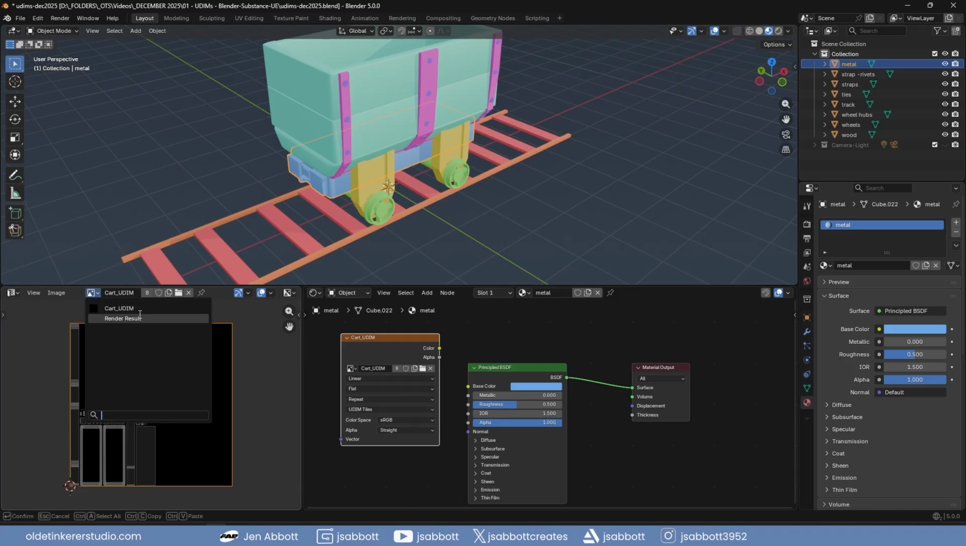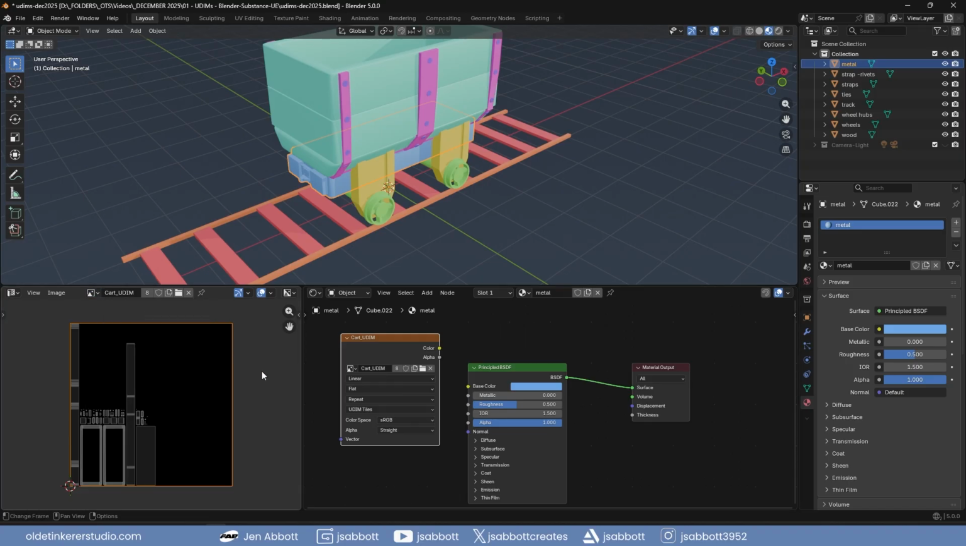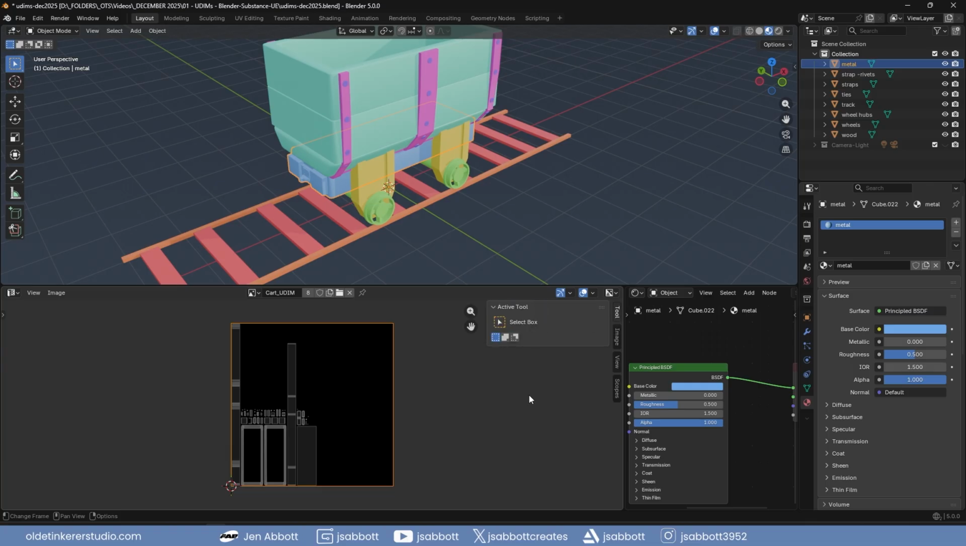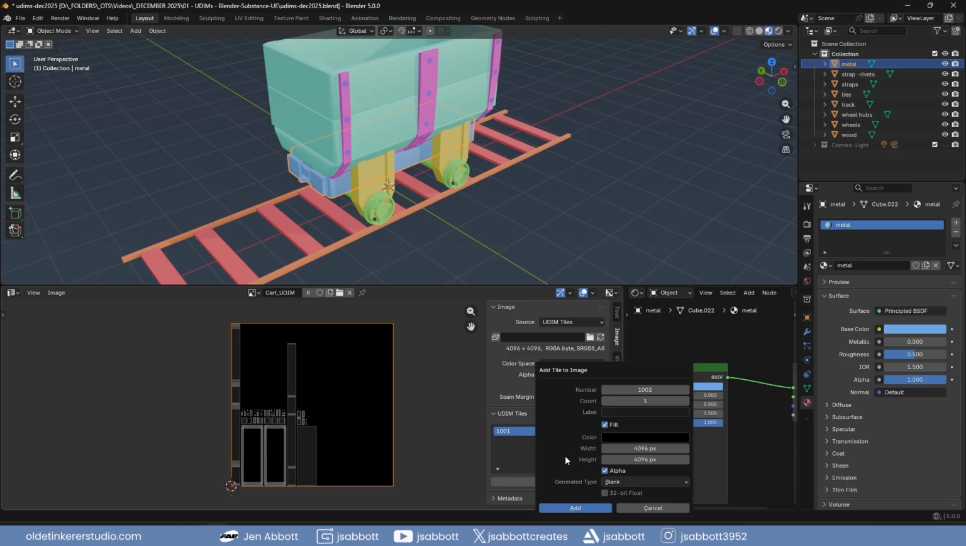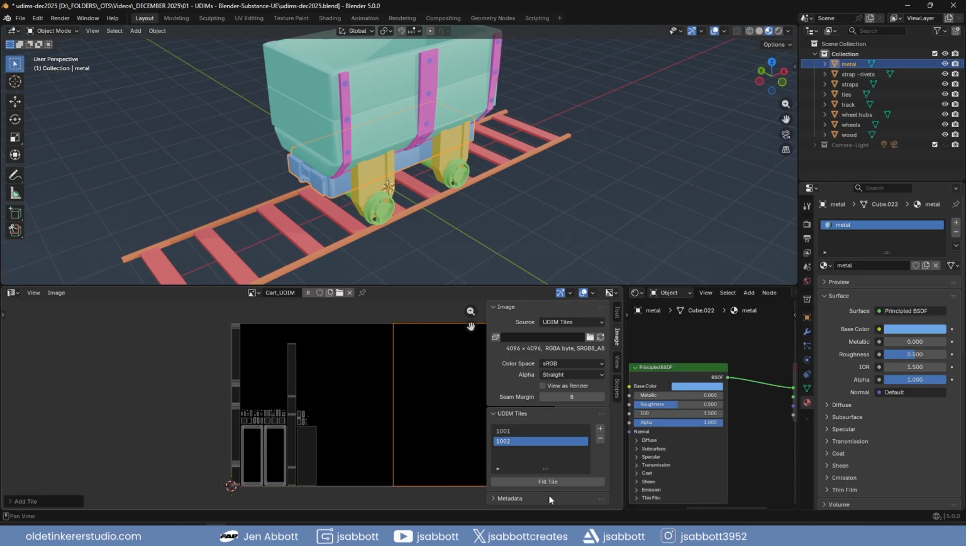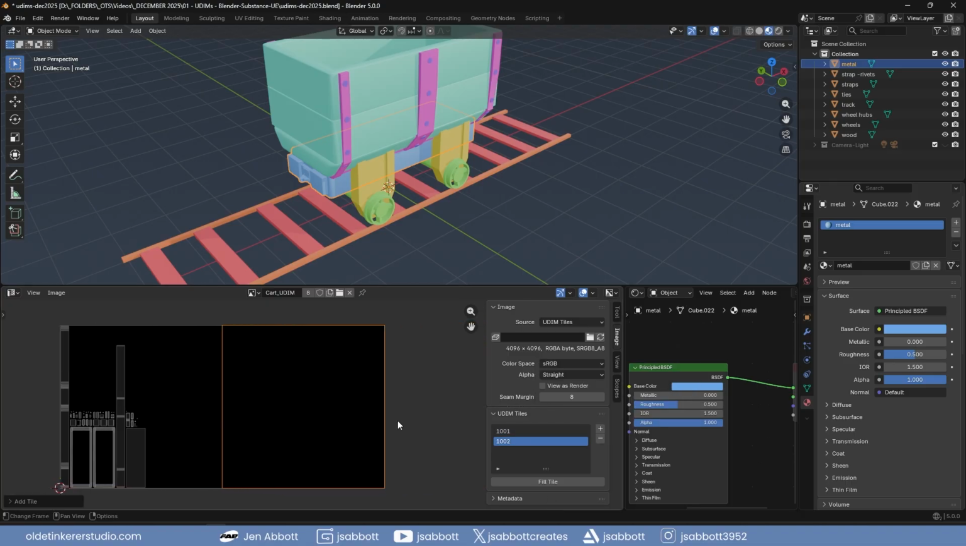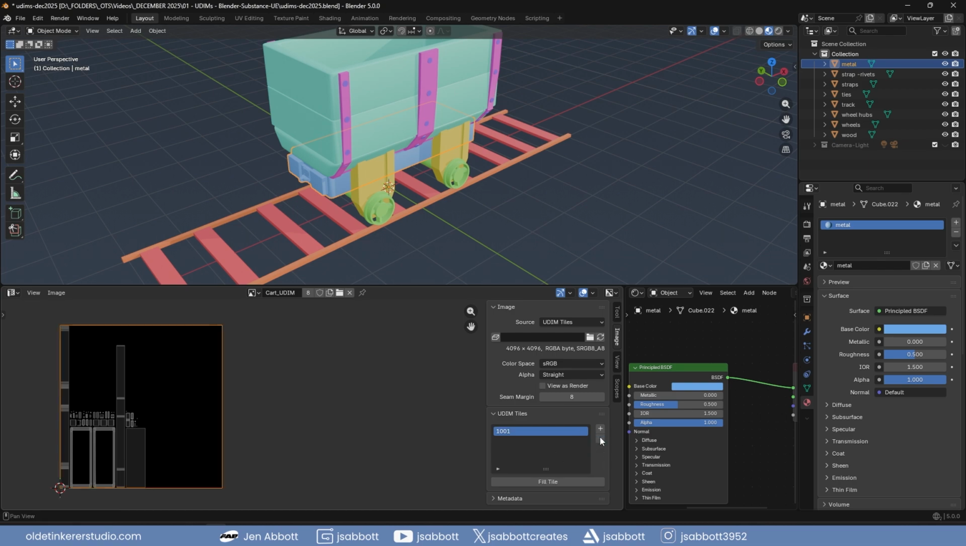Open the image texture you just made in the UV editor. Use the N key to open the Properties panel and open the Image tab. You will see your UDIM tiles displayed. Currently, there's only one UDIM tile. To add a new UDIM tile, click on the plus button. If you need to delete a UDIM tile, click on the minus button.